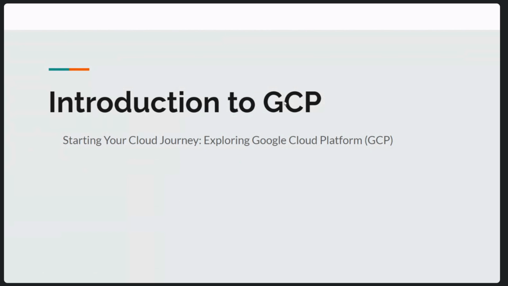There are primarily three clouds which are most widely used globally. One is GCP, another is AWS, and Azure. GCP is growing prominently now. AWS has been the market leader and still is the market leader. Azure is also in second place, but we see a lot of growth in GCP.